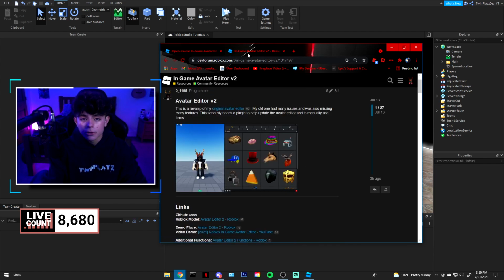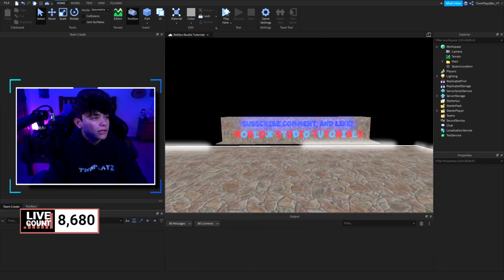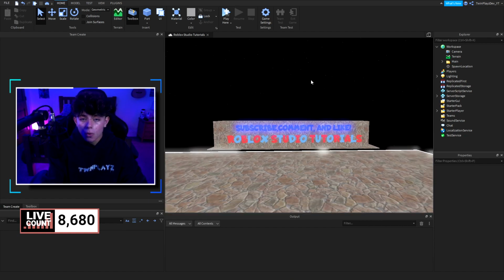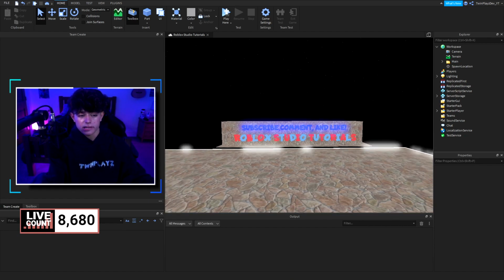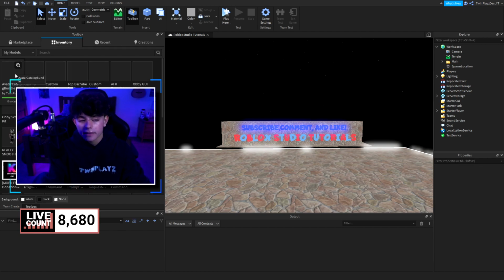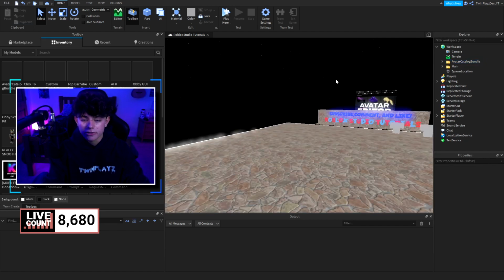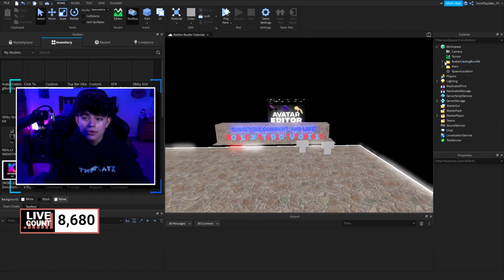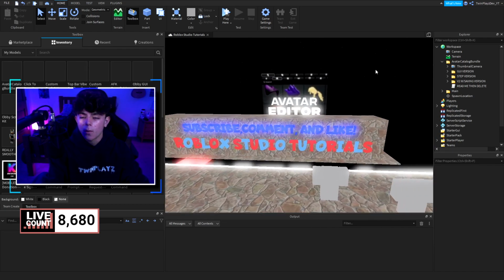So I'm going to quickly show you here what it's like. So we're actually just going to bring this over here. Once you grab the model, you're going to go to Toolbox in your Roblox Studio, and you're just going to go to Inventory. It's going to be right here for you. Click this and it's gonna load it in. Now it's gonna take a second because there's a lot of it, but there's two things. Okay, we're gonna go through all of them one by one.